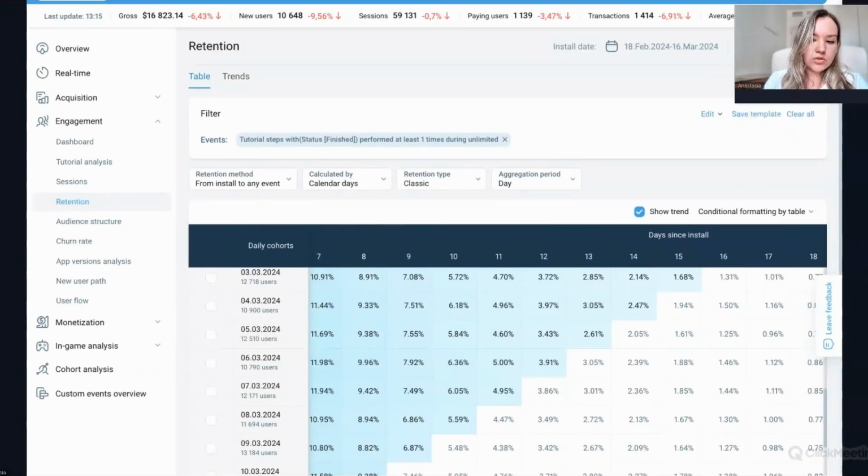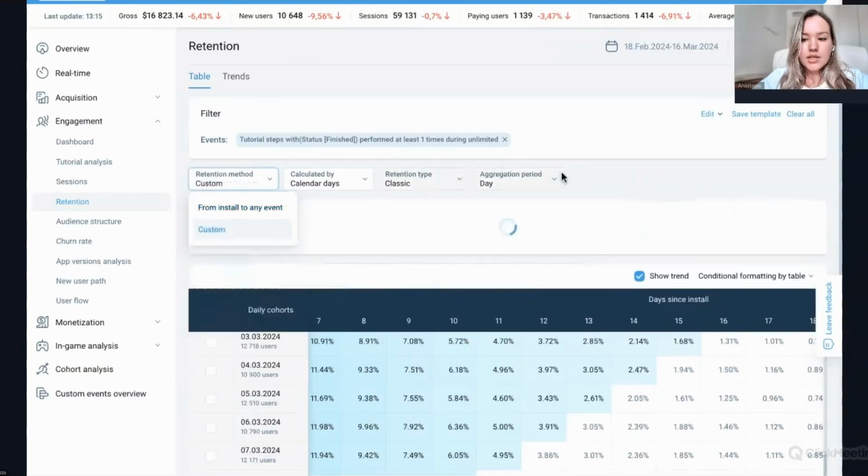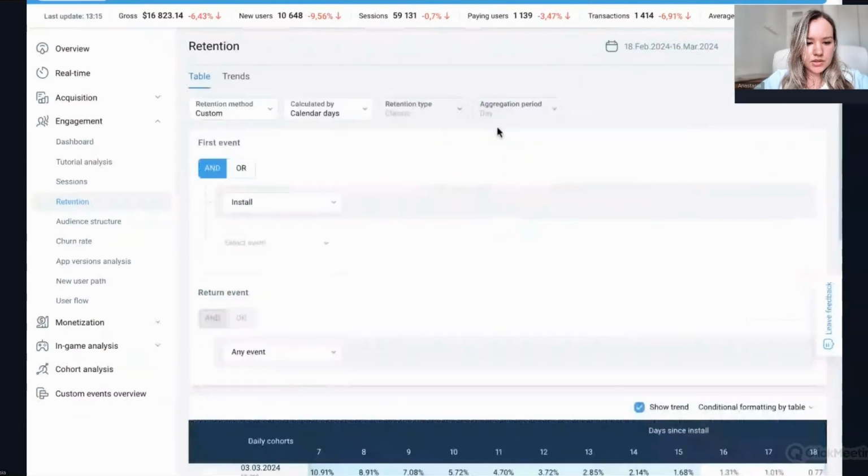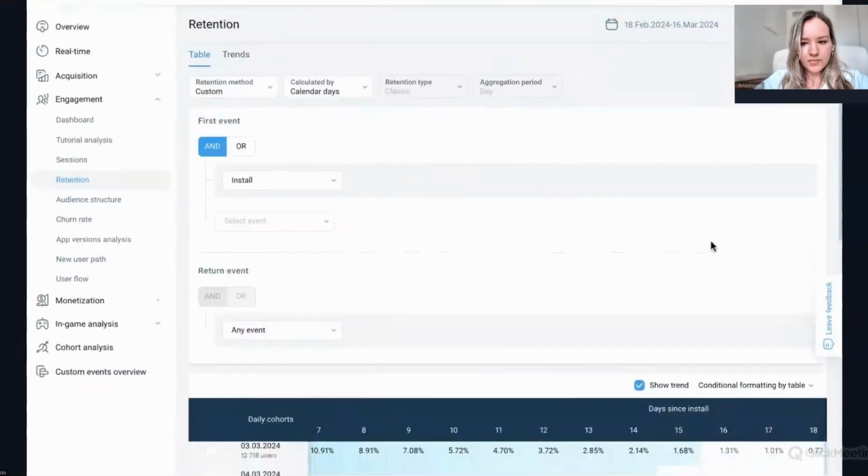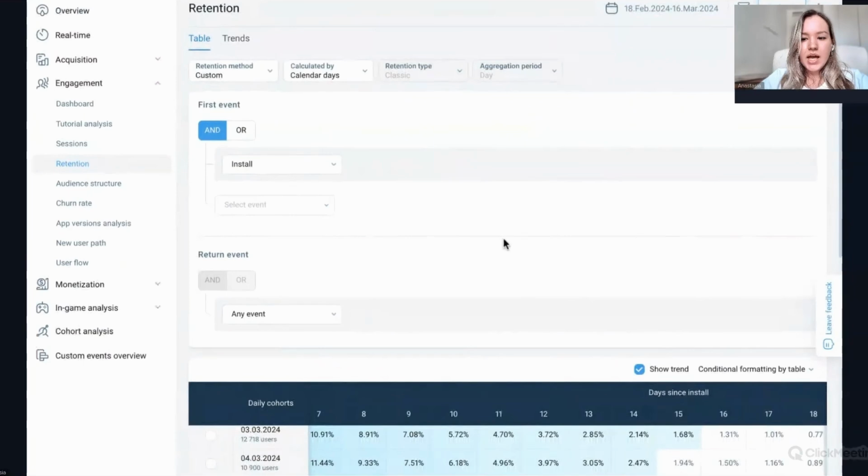So okay, moving next, we also have the option to build custom retention. And how does it work? You choose custom retention here. Let me delete all the previous filters. And here you have the options to select an event that will define the cohort, its first event. And additionally, you can choose an event that will signify the user returning to the game or app, its return event. By default, any event is considered a return, but we can choose a specific one.